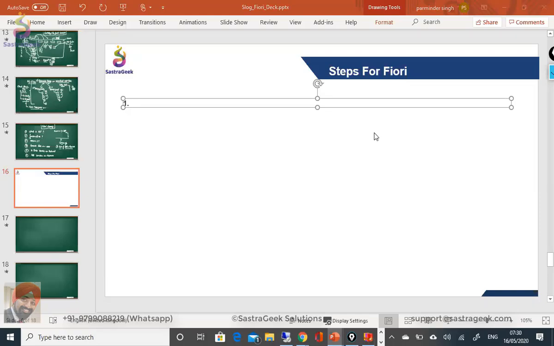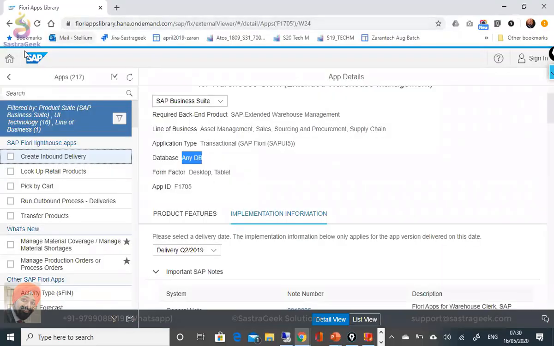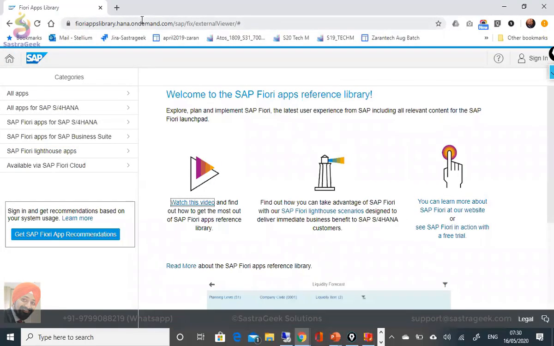So what are the steps we have followed, guys? Just to summarize: first, we went to the Fiori Library. What is the link for the Fiori Library? I'm just putting this link. Let me go to the home page and then I will put this link.